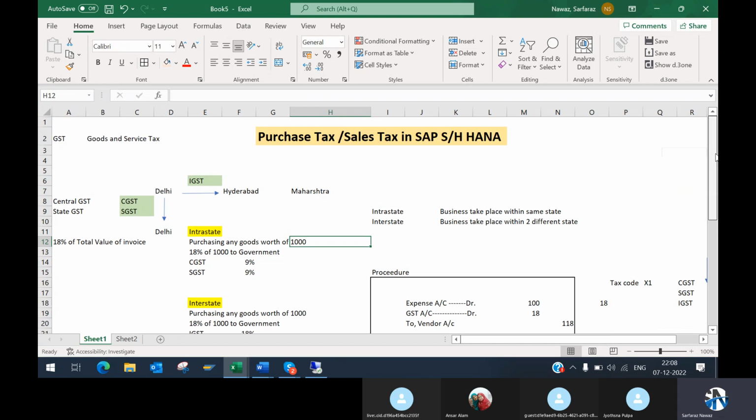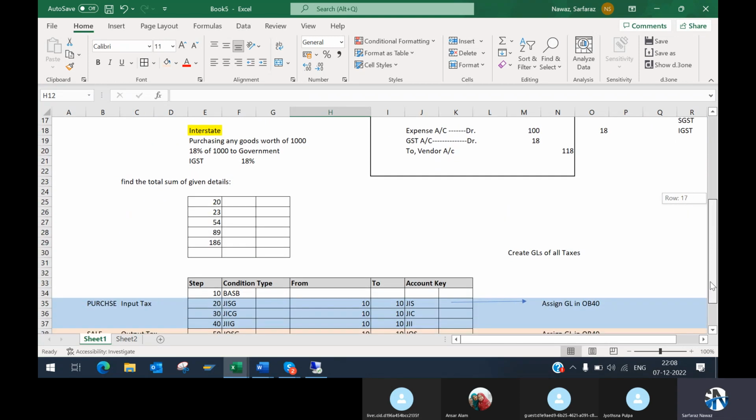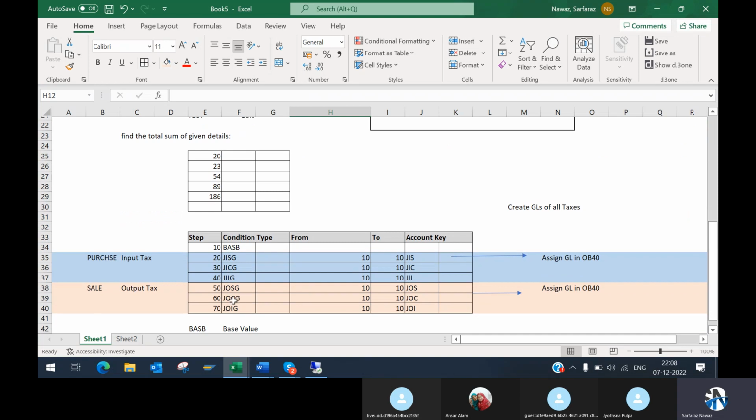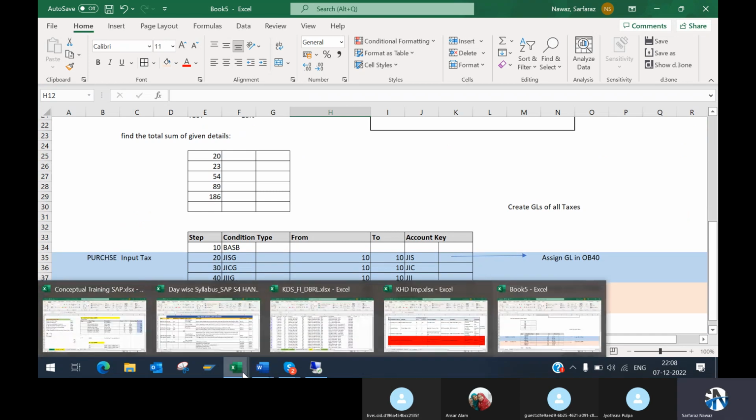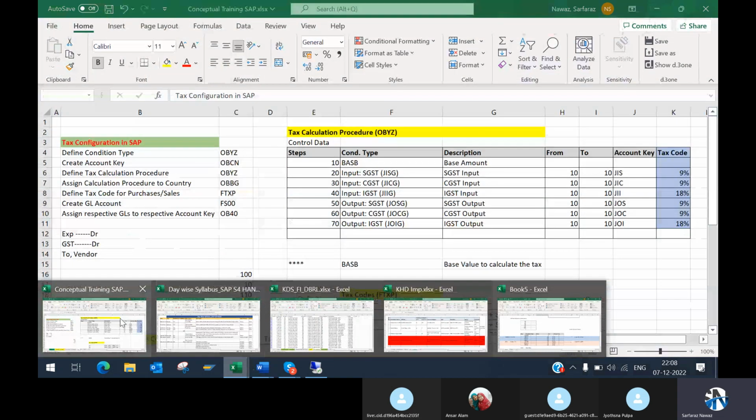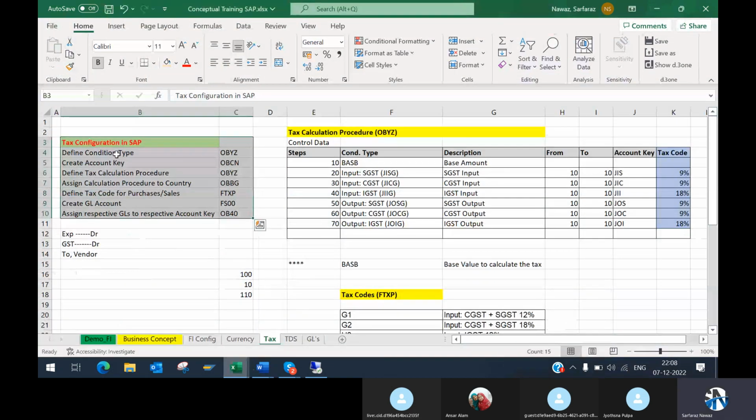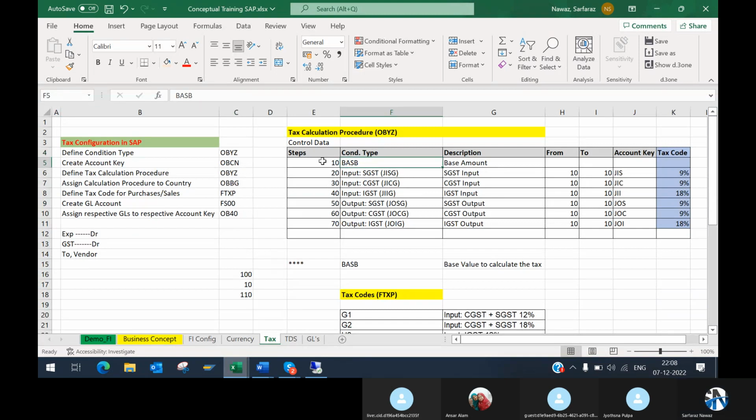that you will be able to understand easily the way the system calculates the tax. The same way I have given the configuration here, right? In the first step, we have to define the condition type. See here, the same box I have written here. In step 1, you try to understand here.